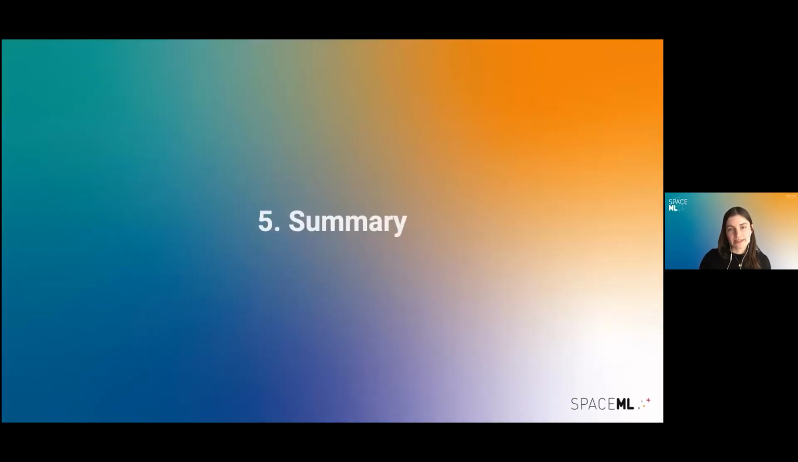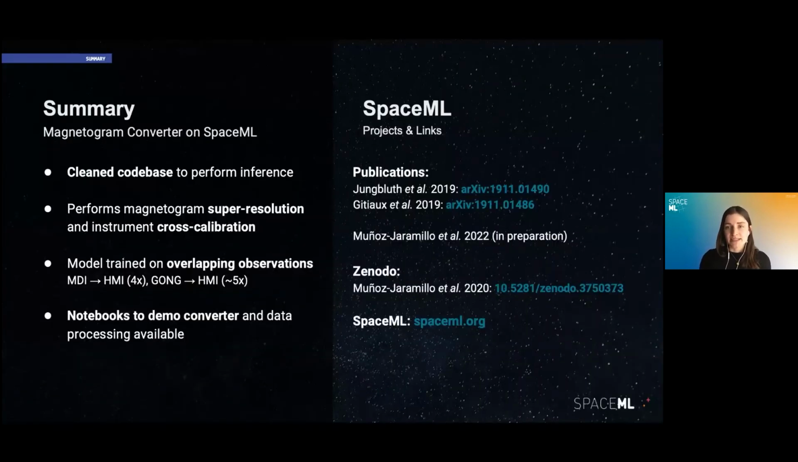To finish with a summary, I presented a magnetogram converter that can be found on SpaceML. The converter consists of a cleaned code base to perform inference using our best model. It allows users to super resolve and cross-calibrate magnetograms taken by MDI, GONG, and HMI. I also presented a short notebook to demonstrate how to use the converter. And on the right, you will find links to some of the resources that I mentioned throughout this talk.